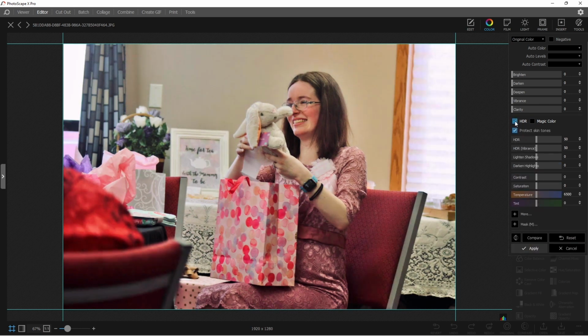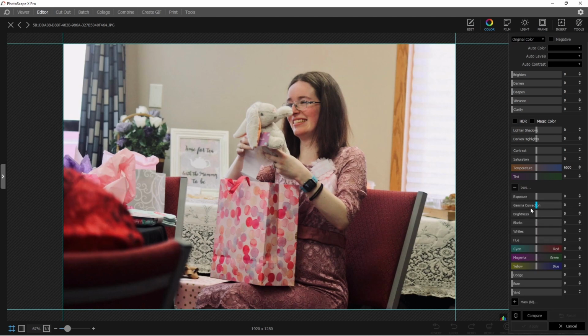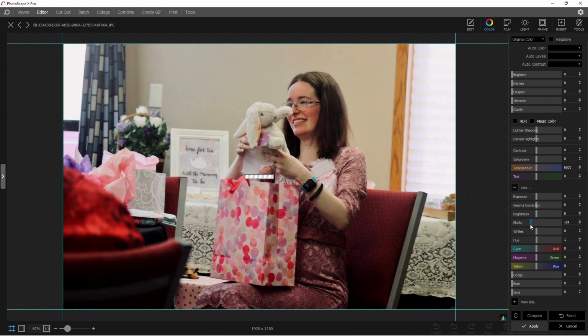Or there's even HDR, where you're able to make the photo look more dynamic. So with those things being noted, there's a lot you can do in the color tab. There's even a more section where you're able to change things like the hue and adjust that. You're able to adjust whether the shadows get turned up or if you want them turned down. A lot that you can do.